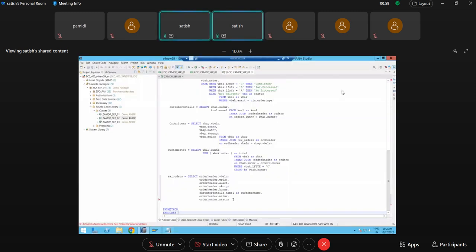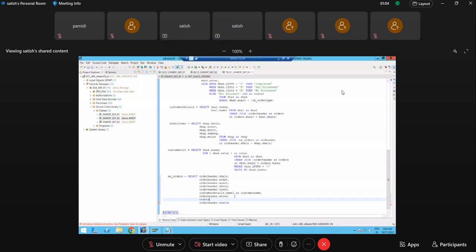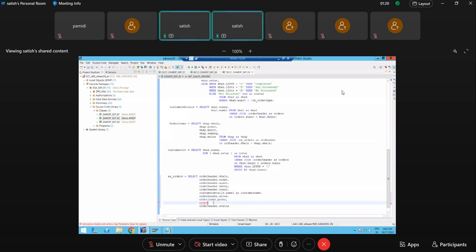Fine. So now status, I want to get the order items. Order items, whatever name you want, you can use it. This is specifying an alias name. Okay, POSNR followed by order items, followed by material MATNR.